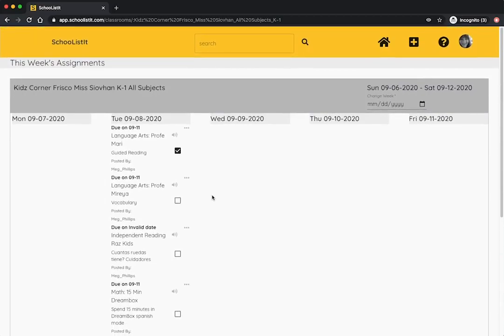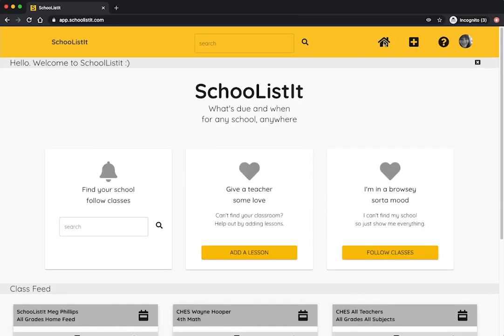Now, the great thing about SchoolListIt is that you don't need your teachers to do this. So if you were to go back here to the home, you would see give a teacher some love. This is the thing that makes it really special. SchoolListIt is an app built for parents by a parent. So you can use it to help your teachers do these sorts of tasks. Our teachers are overwhelmed and overloaded, many of them trying to manage in-person teaching as well as remote teaching. And we can just use this app to help each other and self-serve a little bit. Instead of the teacher having to make one more paper checklist, we could do it for them.